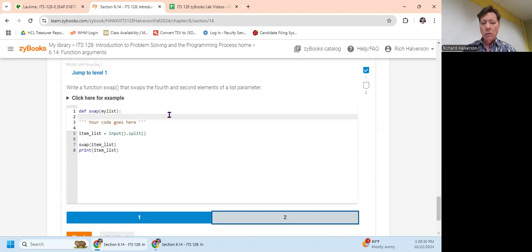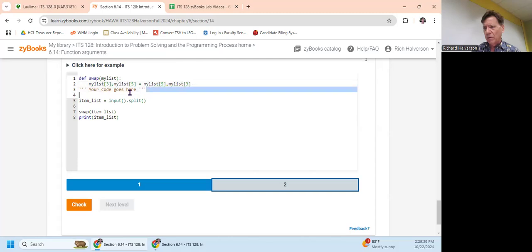elements. Can I do my list? I think I can do it this way. My list. No, I don't think I put parentheses. My list. The second and the fourth. So that would be like the second one is 3. I think I can do it this way. This is something you can do in Python, but you can't do this in any other language. My list 3 and my list 5 equals my list 5, comma, my list 3. Now, I think that it's supposed to look something like that, but I don't think you need to put parentheses around it. Let me just get rid of this thing. Let's see.